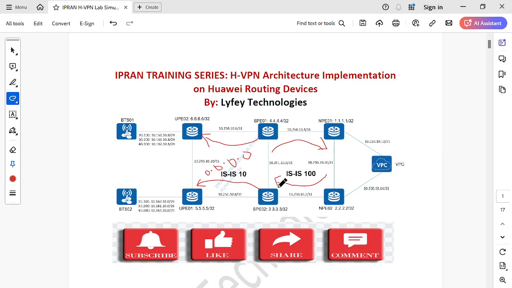So in this episode, we'll be focusing on how to implement the HVPN architecture, the hierarchical VPN solution, for an IPRAN network. So we are still having the same nodes. We have the NPEs, the SPE, the UPEs, and the BTS, and we have the VPC that is representing the controllers. So we are using the same setup we used in our last episode.